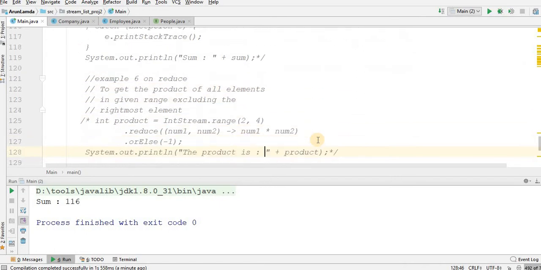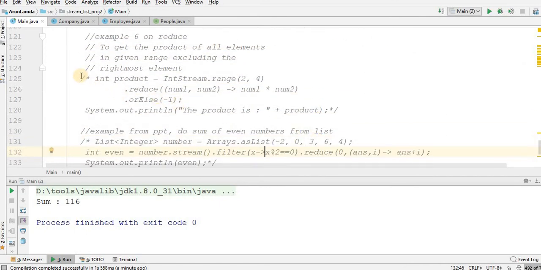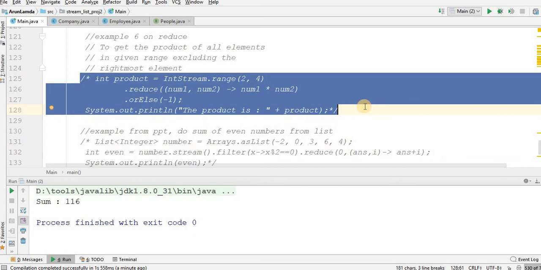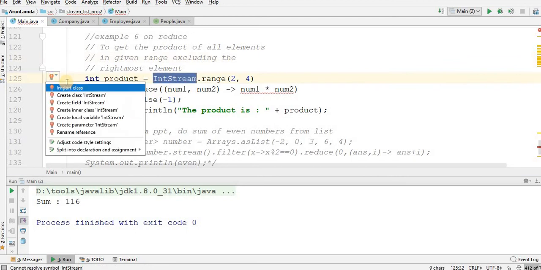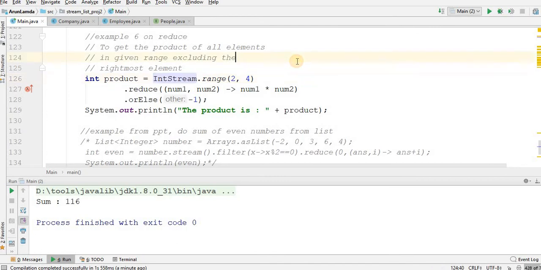Now let me come here and uncomment this part. Here I am getting the product of all the elements in a given range excluding the rightmost element. I think I have to import this class. Fine. I have int product, IntStream range 2, 4. I have a given range from 2 to 4: 2, 3, 4. And I have to exclude the right element.